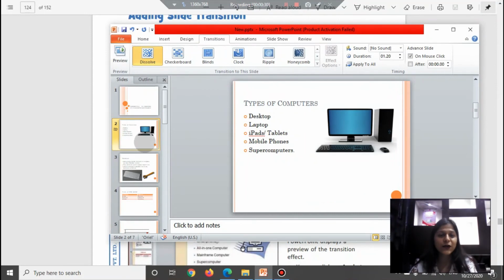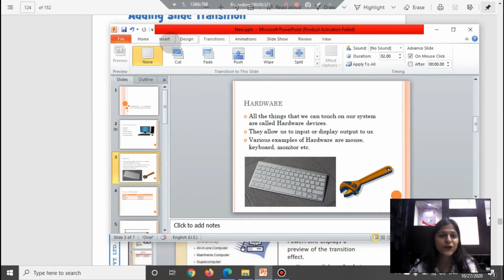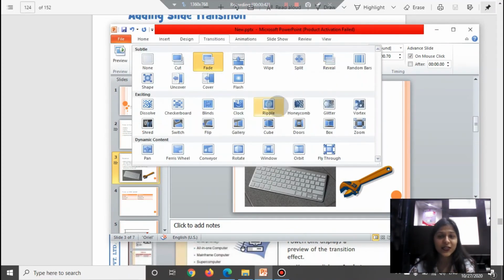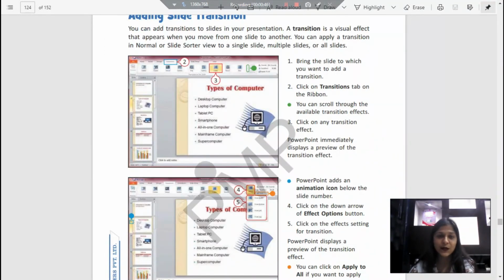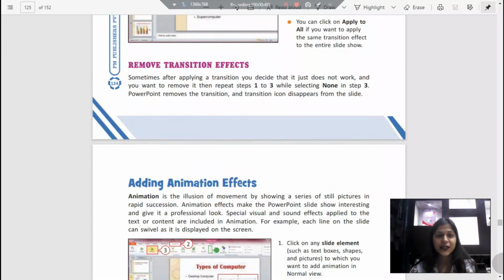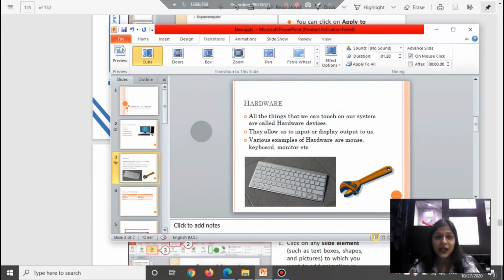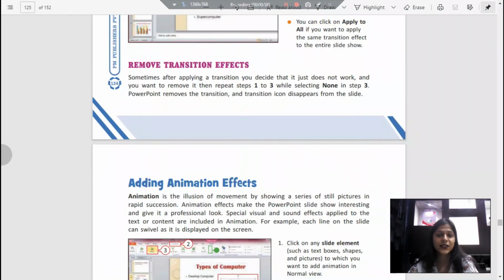Whenever you are on any slide, you simply go to the transitions tab, which is right beside the design tab or near the animations tab, and you simply select the type of transition that you would like. We have many options here, and you can select any one, and this is how you select a transition effect. And how do we delete that? You can simply select here and click on none. Okay, so you have deleted your transition effect.